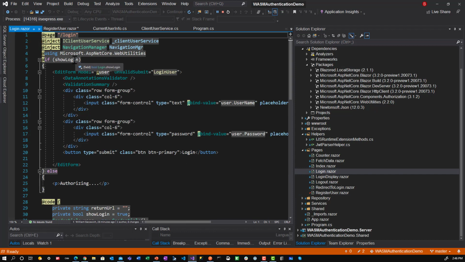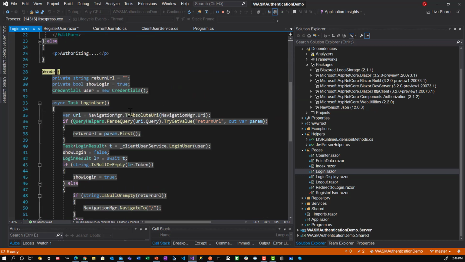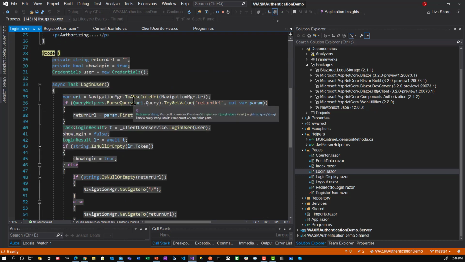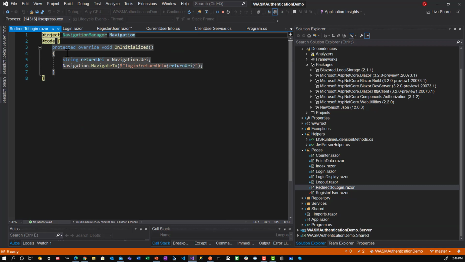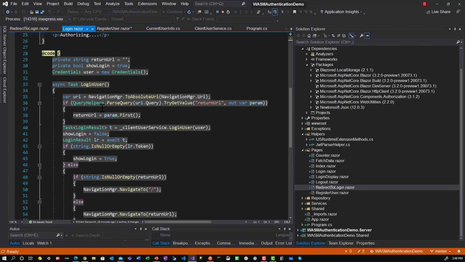Does basically the same thing, show login. You know, here's the login information. It calls login user. The only thing that it does differently here is because login will get called, and I'll show you, if you remember from the app razor, what we did here was if it was not authorized, we call the redirect to login component. And the redirect to login component, all it does is add a query string for the return URL with the return URI. So once you log in, it'll go back to the caller. And I'll show you some of that in a little bit. That's what this code up here is doing.